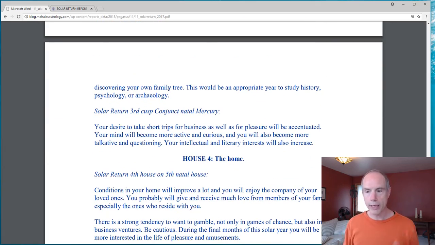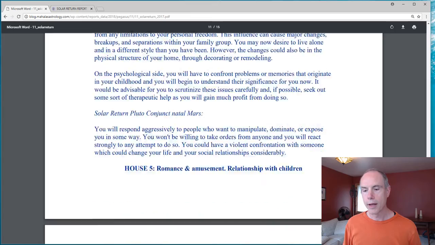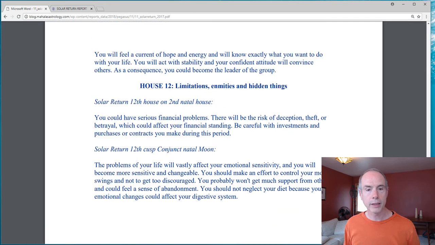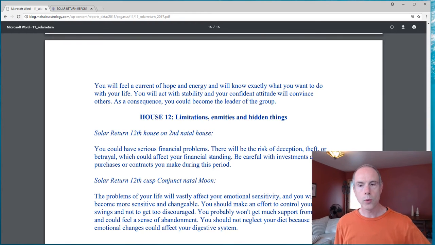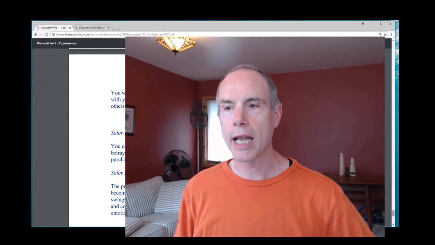Throughout the entire report, right down to the end of it, I'm just going to scroll to the end. Basically, each house is covered. They look at the attributes of those houses, and they give the key information that's coming your way at the time. So I'm kind of excited about this report.